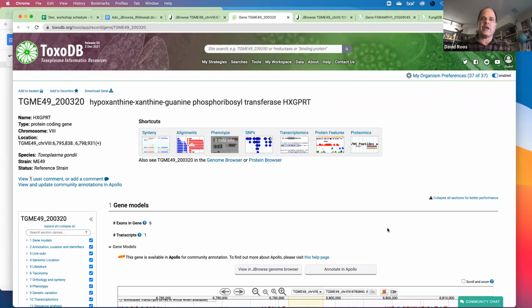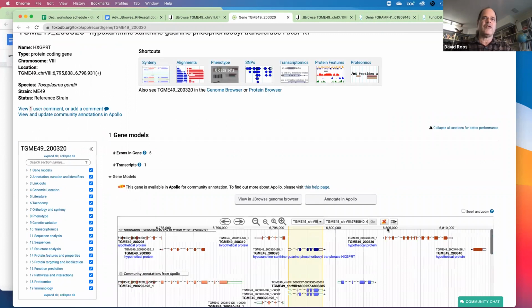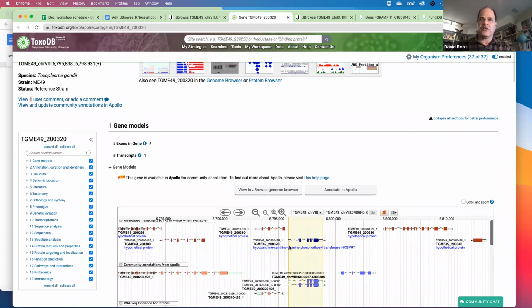So we're all used to looking at this gene page, and when we look at a gene, we say, aha, this gene, an important phosphoribosyl transferase, essential for the production or for the salvage of purine nucleotides in parasites, and widely used as a selectable marker for studies in Toxoplasma, as those who work on Toxoplasma will know.